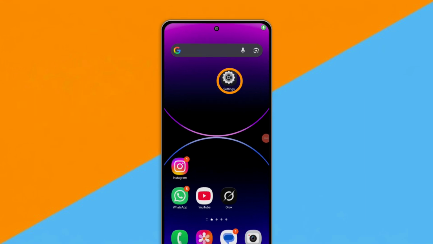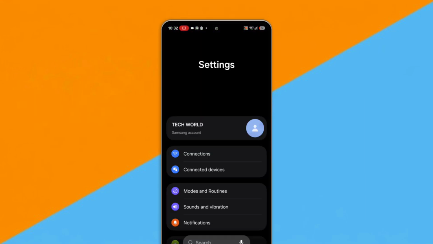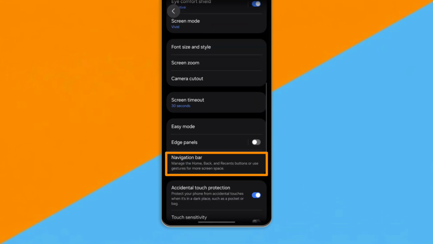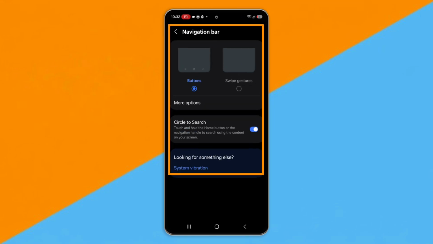First, open the Settings app on your Android phone. Next, scroll down and tap on Display. Now, scroll down and tap on Navigation bar. Here, you'll see the navigation type option.